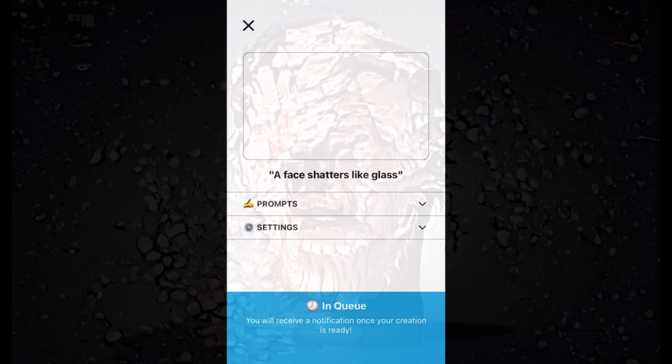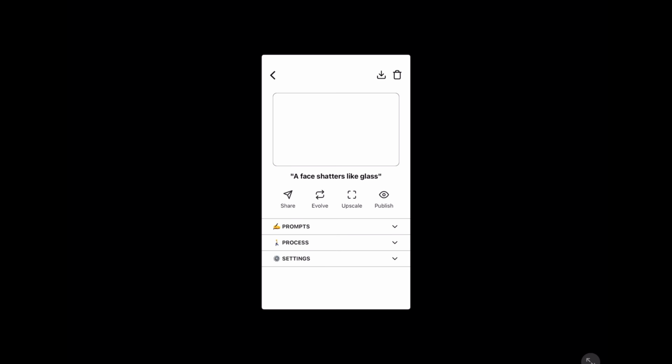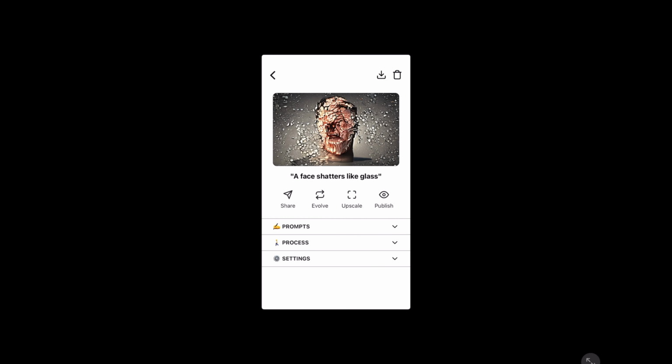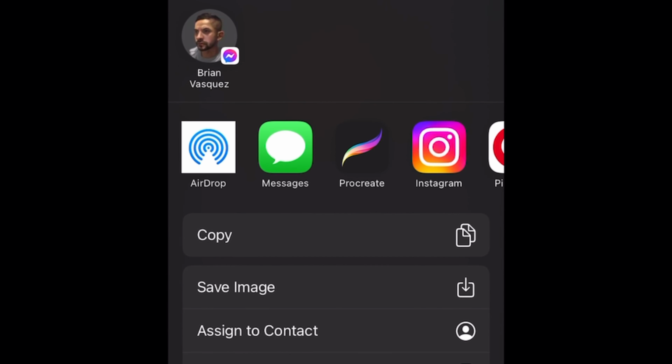We're going to wait a little bit in the queue, and then once it's ready I'm going to get a notification, and there's our image right there. Now you can also choose to upscale that image so it's a higher res image, and you can also choose to evolve that image, probably adding different prompts or another photo on top of that.